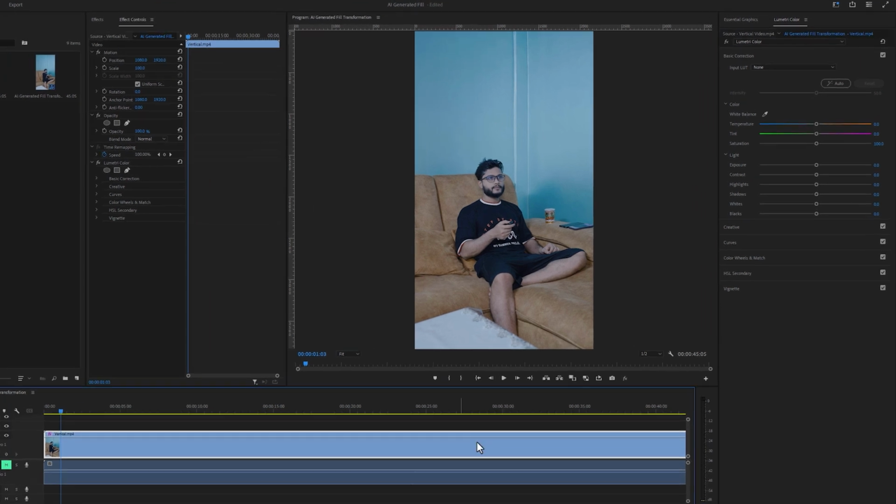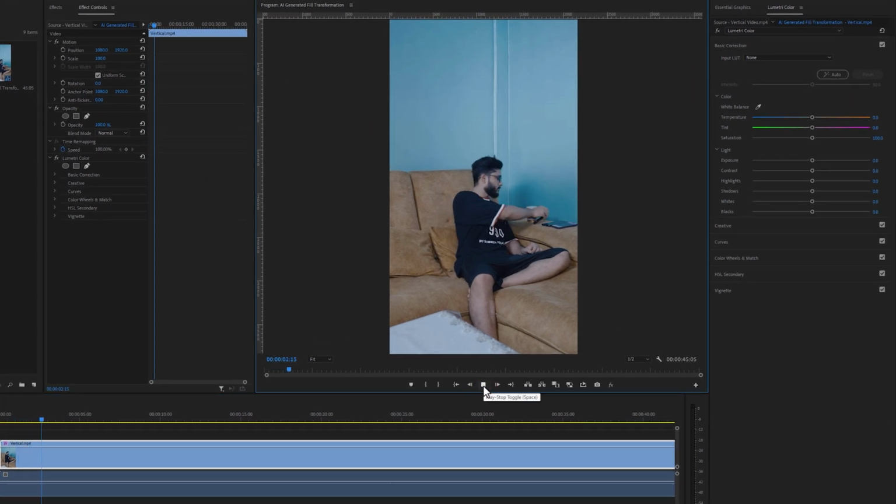Inside Premiere Pro, here I've already added my vertical footage to the timeline. I just randomly recorded this clip. Now I'm going to transform or extend this clip by using AI generative fill.